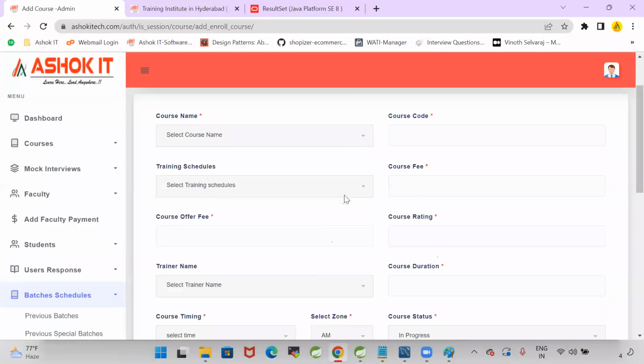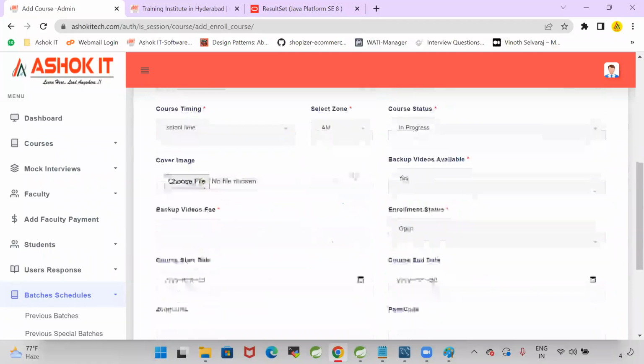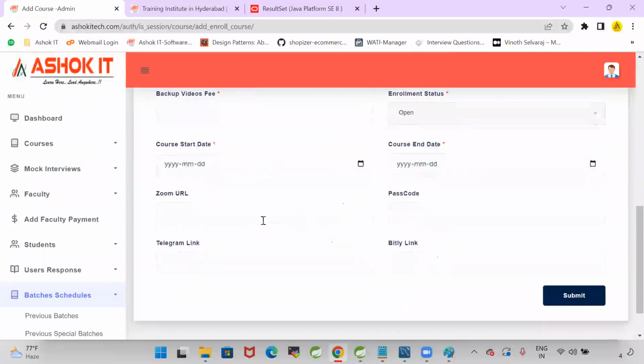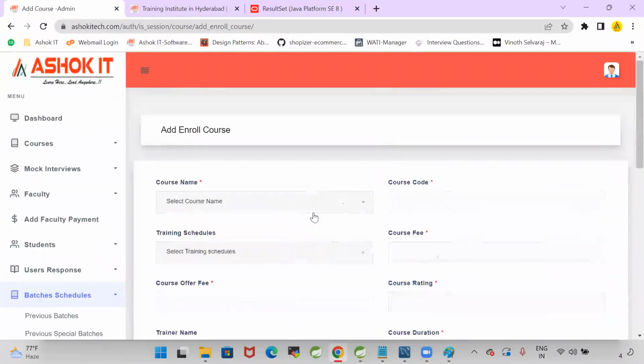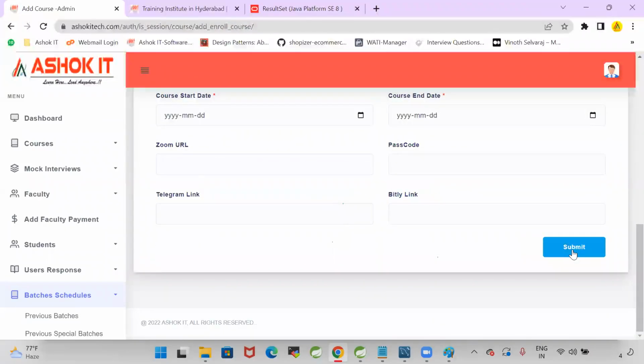What is the fees for the course, offer fees, rating, who is the trainer, what is the duration, timing, status, cover page, backup videos fees, start date, end date, Zoom link, passcode, bit.ly link, Telegram link. There are so many fields available. They will enter the data in the fields. They will click on the submit button.